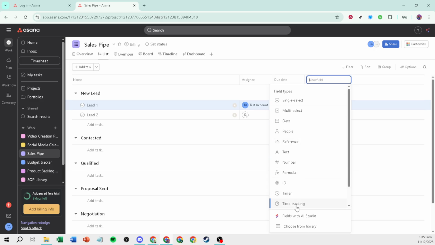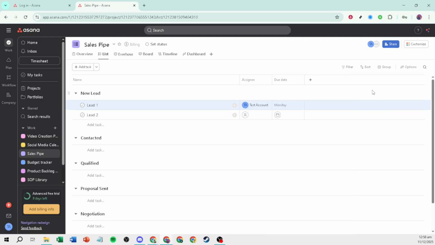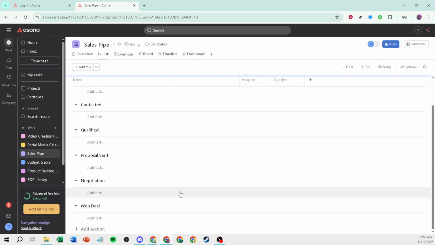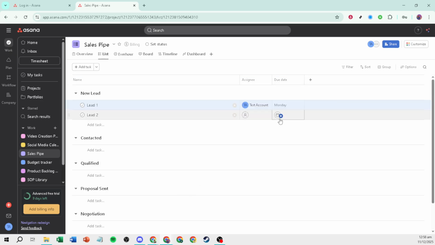Use the task description and comments to log every communication: emails, calls, and meeting notes. Keep notes short, dated, and action-oriented. Add attachments like proposals or call recordings as needed. This creates a comprehensive history that any team member can reference, so context never lives in someone's head or gets lost in inboxes.